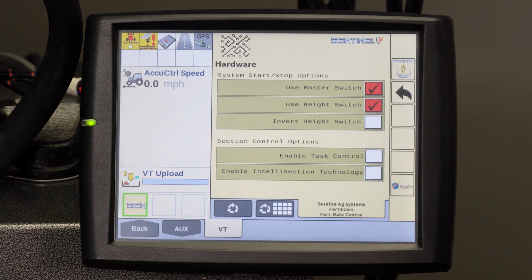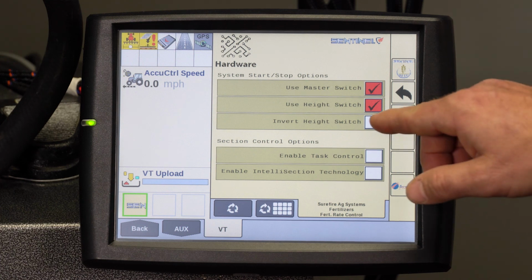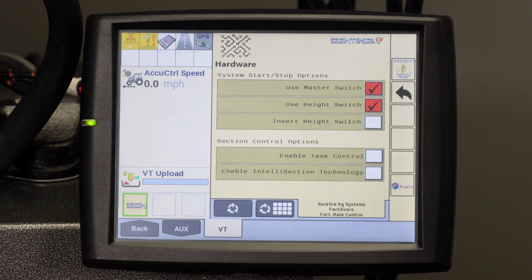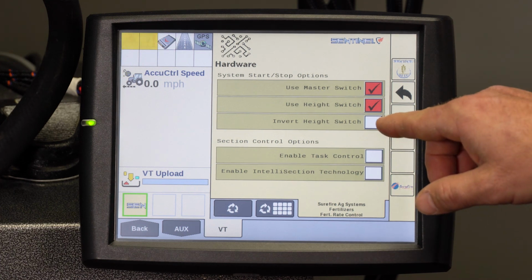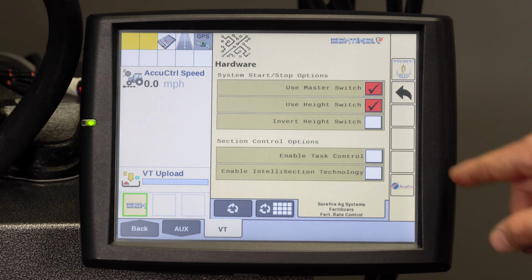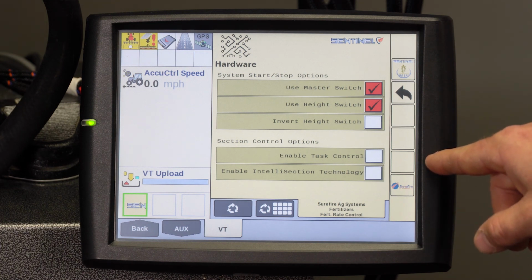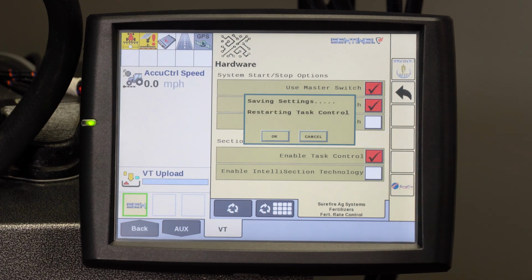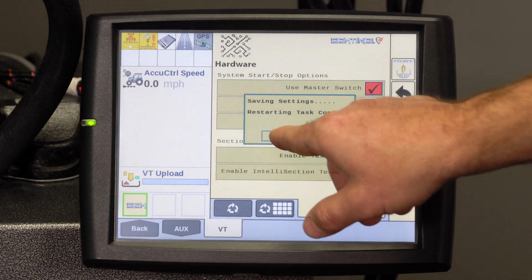Invert height switch is used if you determine that your height switch is giving you false readings. For instance, if when your implement is up, it tells you your implement is down, and vice versa, we would want to invert that signal. If everything is correct, leave this box unchecked. In the lower portion in section control, you'll notice the enable task control. Let's check that. This will restart your ECU. Hit OK.